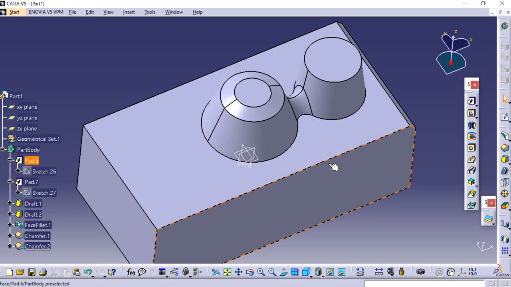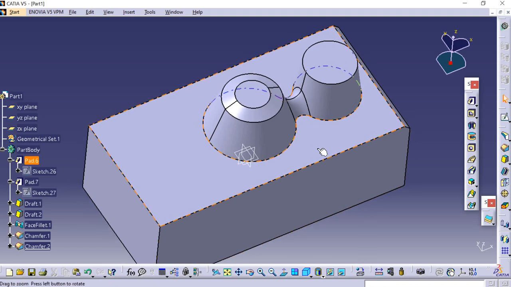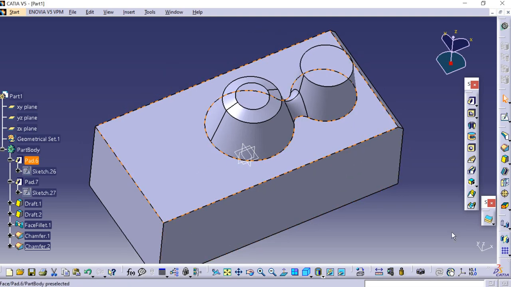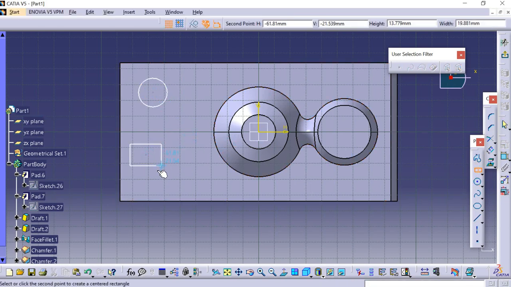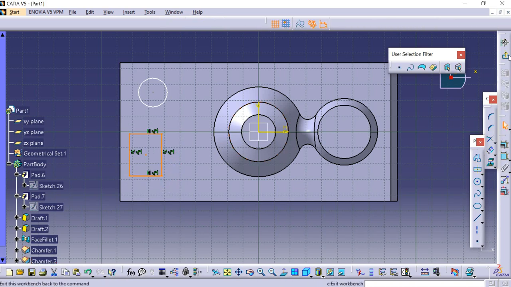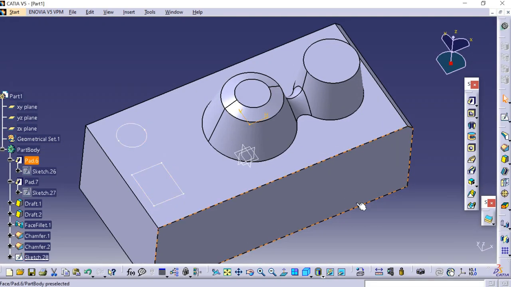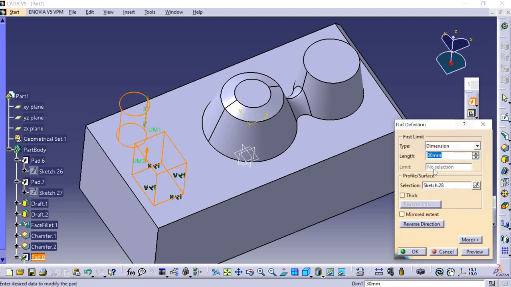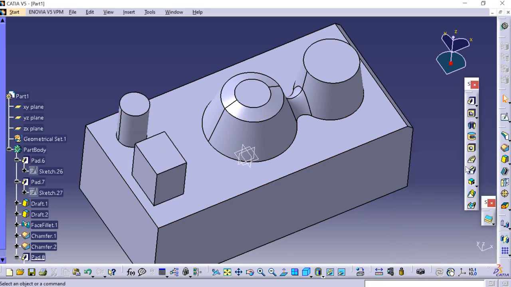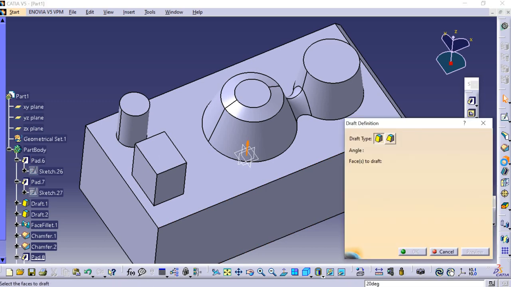Now drafting is defined on molded parts to make them easier to remove from molds. Like click on the surface, click on sketch. Let me draw a circle and a rectangle. Exit workbench. Now for drafting we need to pad the 2D sketch. Pad both directions. Okay. Now click on drafting angle.